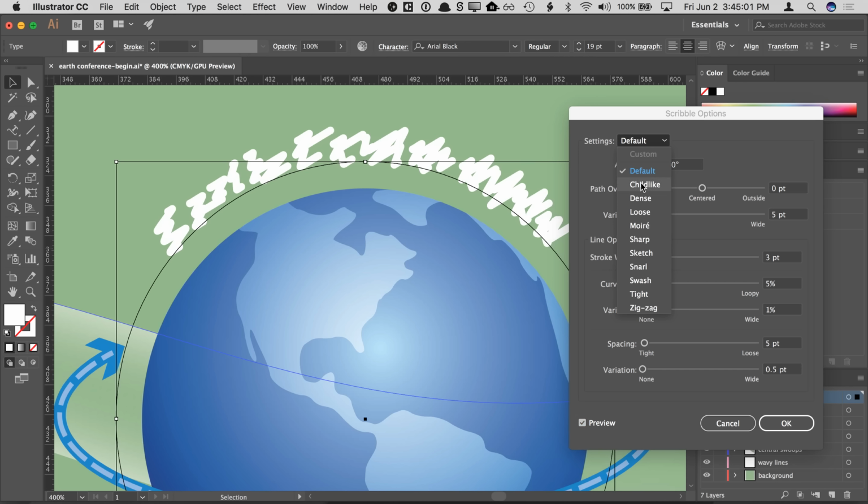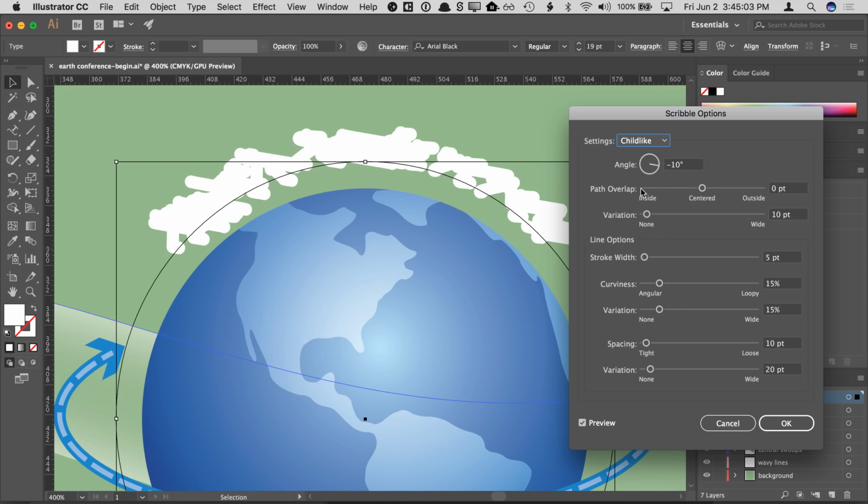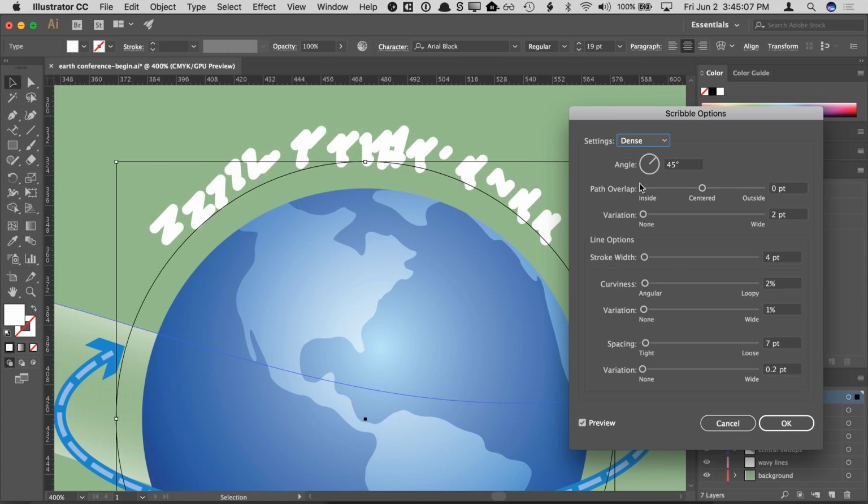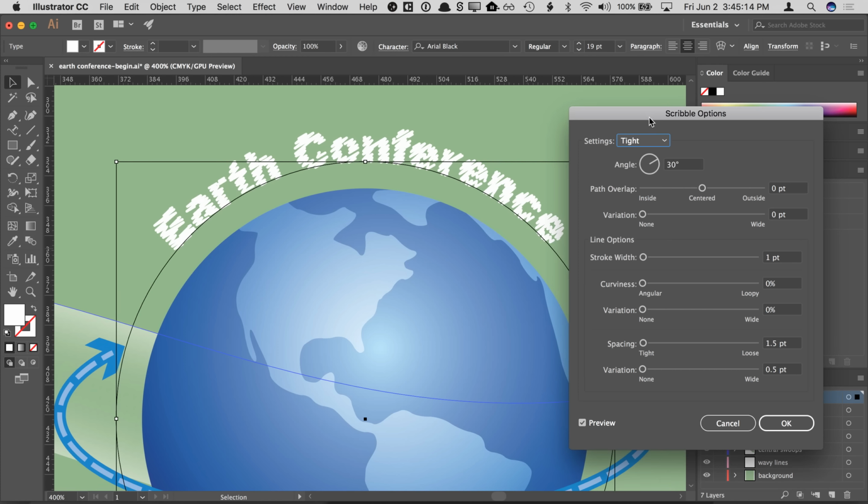So there's some presets up here. Childlike, well, it's like a child. They're not very accurate. Some of these presets are not going to work so well. I'm just going to jump ahead to tight. Tight has much smaller, tighter strokes, scribbles that they're making.